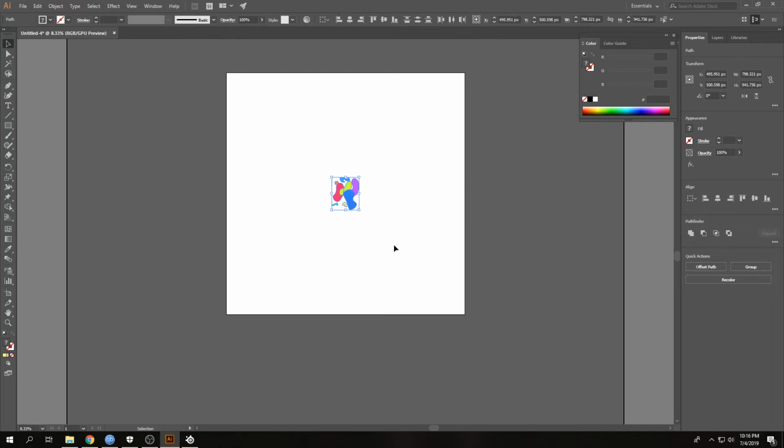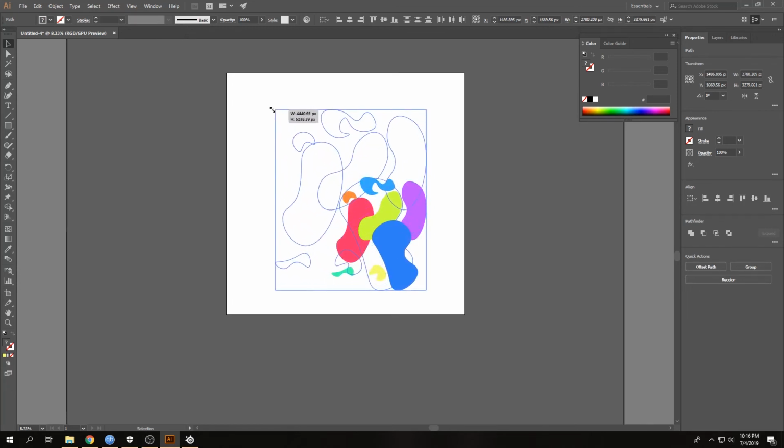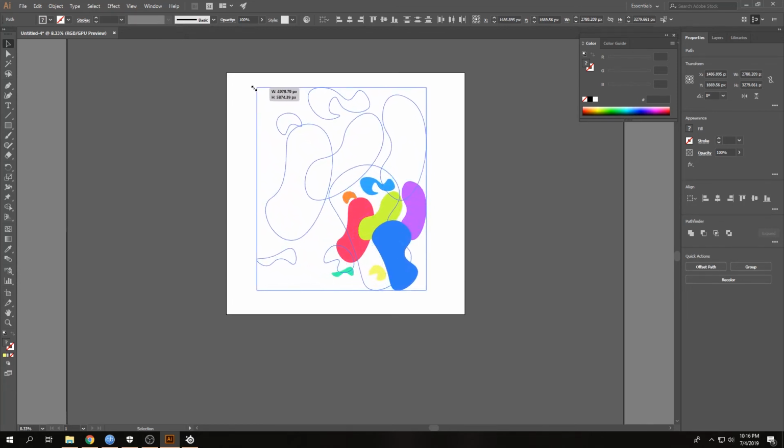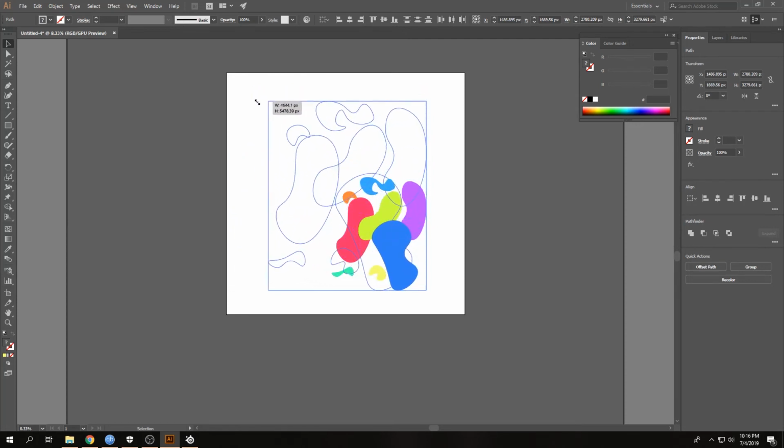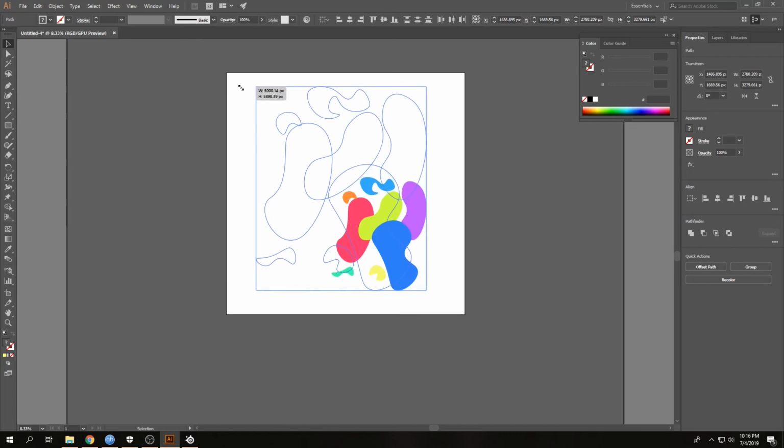And then I will select the design, the shapes, and then scale it. You need to scale while holding the shift on your keyboard. If not, it will distort your overall shape.